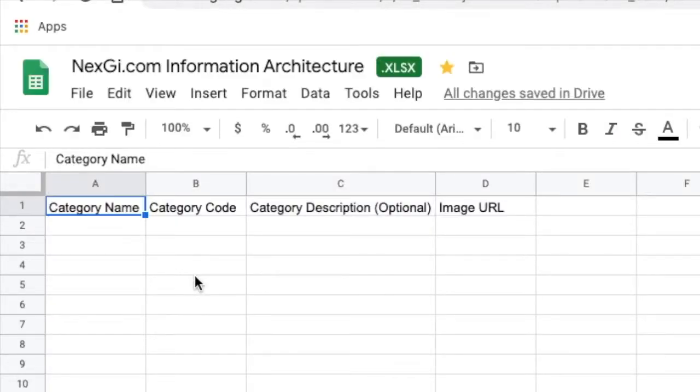So this is a sample Excel file. You can open Google Docs or you can open it in your local Excel software. In this there are four columns. First is the category name.